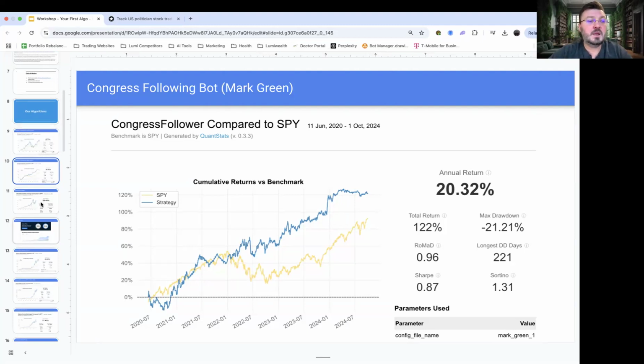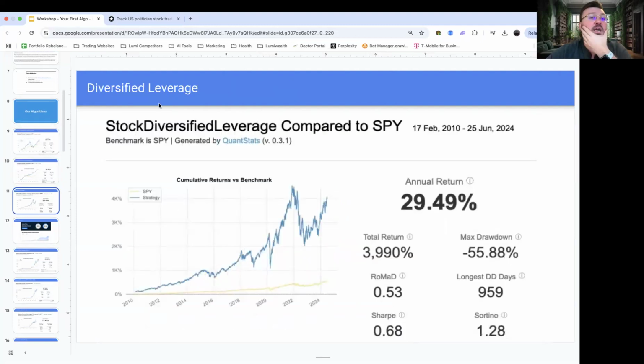Okay, let me show you another one. Here's our diversified leverage bot. And again, all these bots we build with our group. So we have basically a Tuesday session. If you become a member of one of our plans, you can join this Tuesday session.